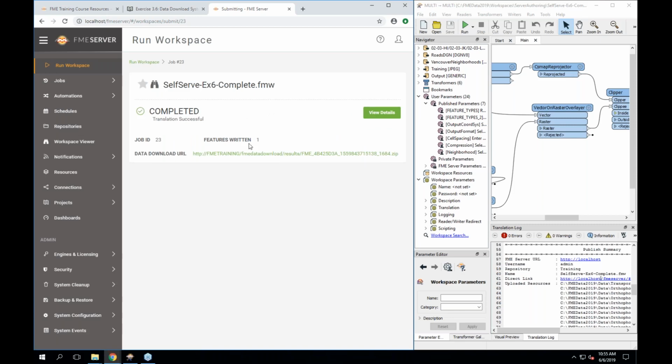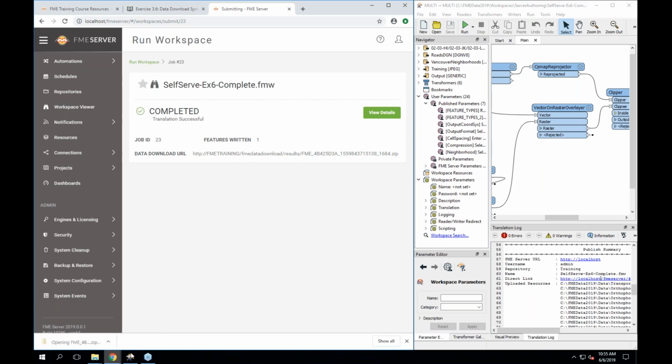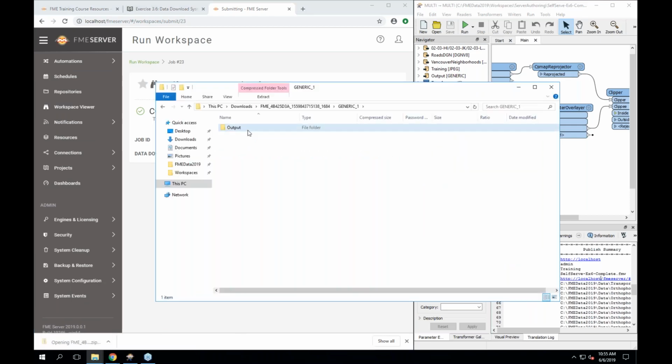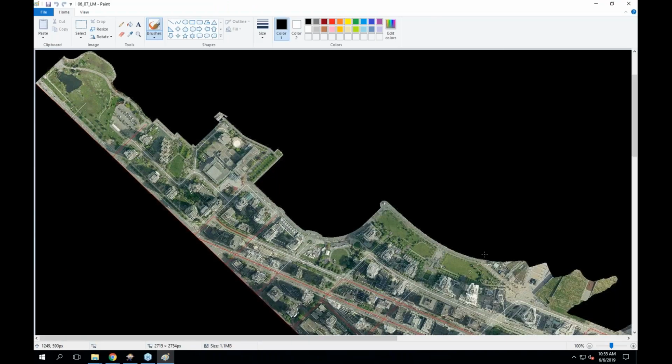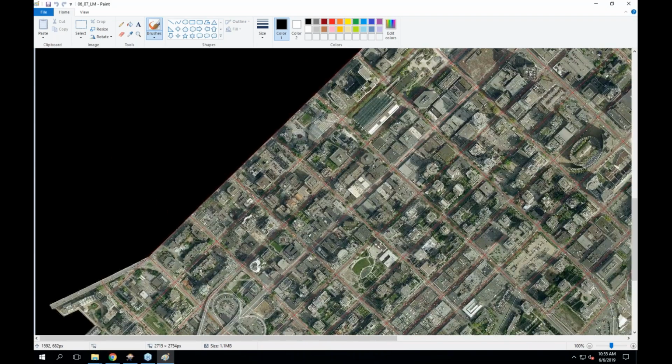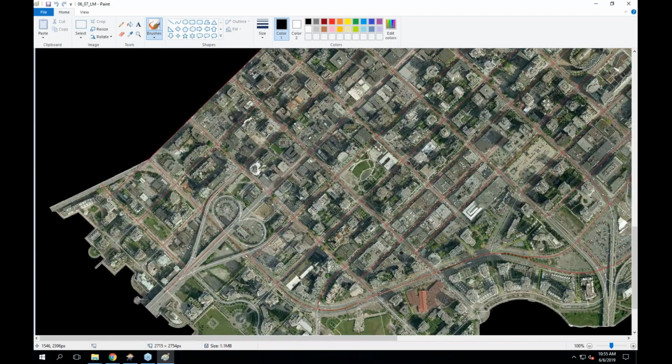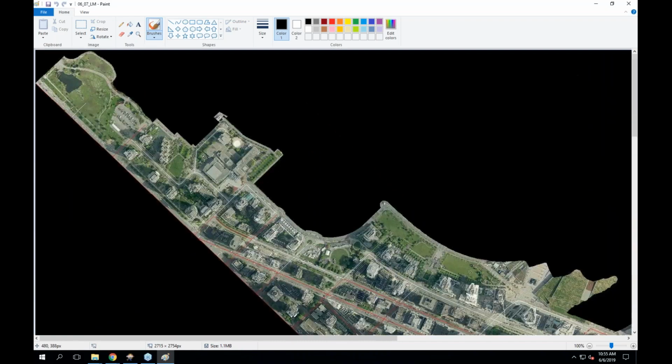There we go. We should have one feature written. I can download that and see my output. And you should have something that looks kind of like this. Have a funny shaped downtown polygon, but that looks good. So I've got my data clipped to the area that I selected for my output.